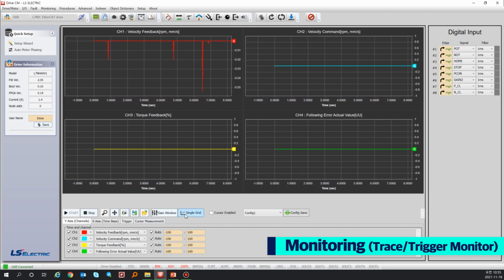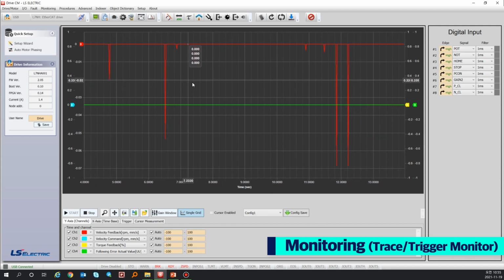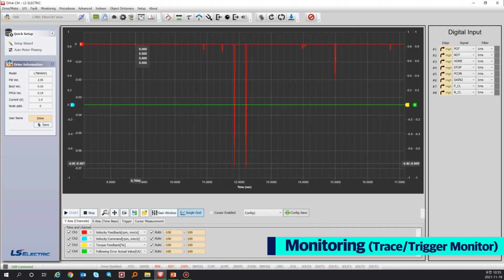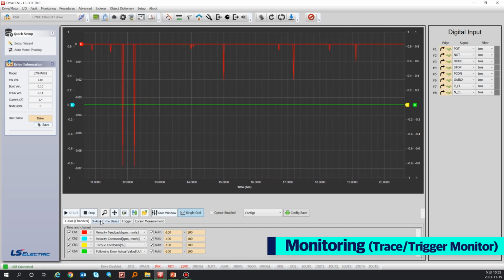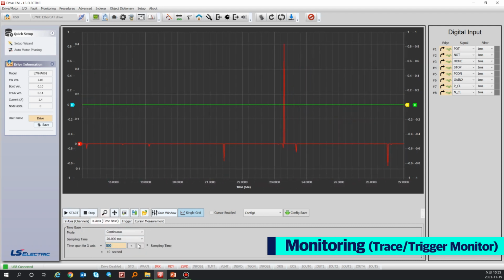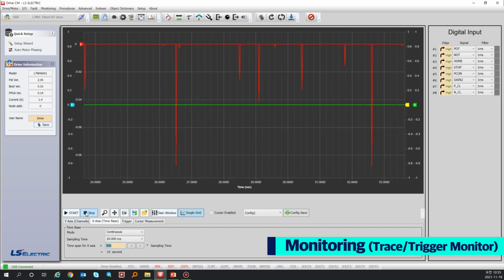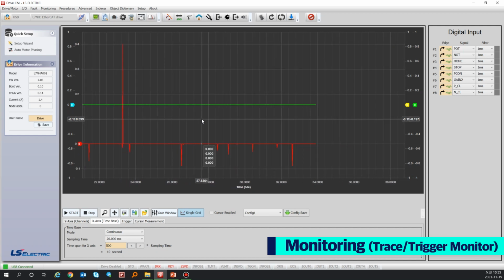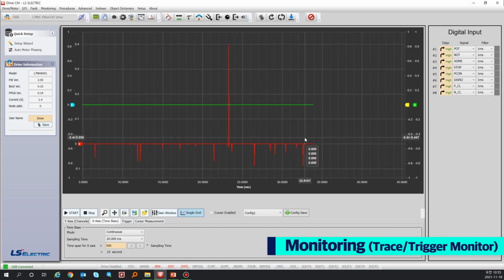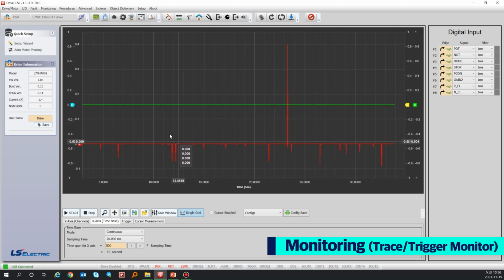In this case, you can monitor the items of 4 channels on one screen by clicking Single Grid. You can adjust the sampling time or the entire time of the x-axis by selecting the x-axis tab. After stopping the graph by pressing Stop, you can zoom in and out using the mouse wheel. And you can check the graph in detail using zoom and pan buttons.